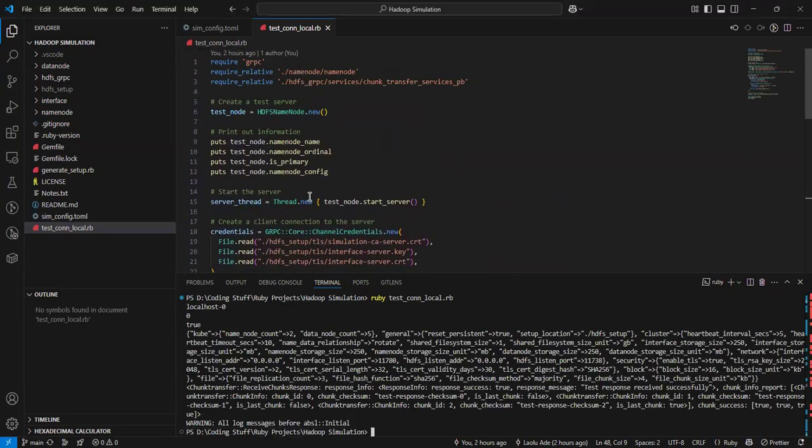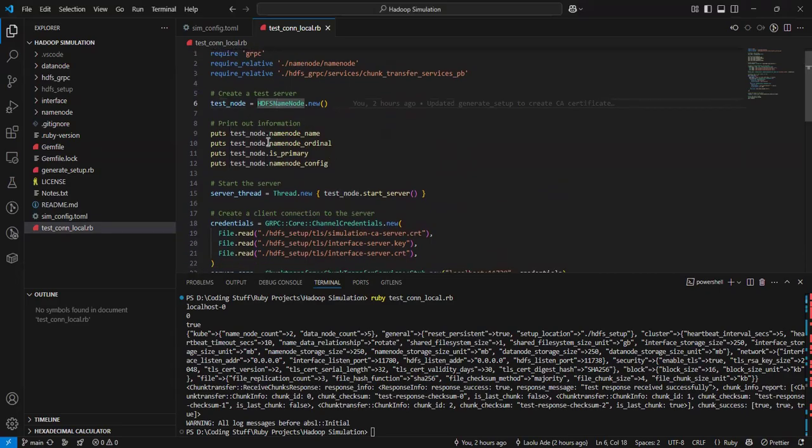Here we go. I was able to create a node. I printed out the node's information, so I have a localhost, an ordinal 0, whether it's a primary node, which is true, and then the name node configuration. Name node configuration is basically just the file from the simconfig.